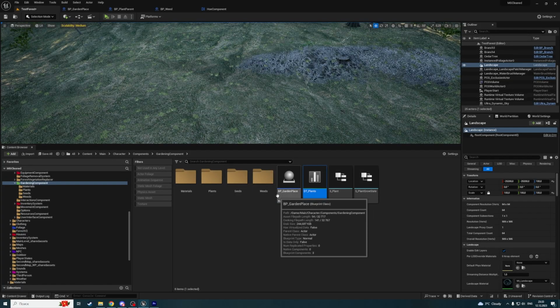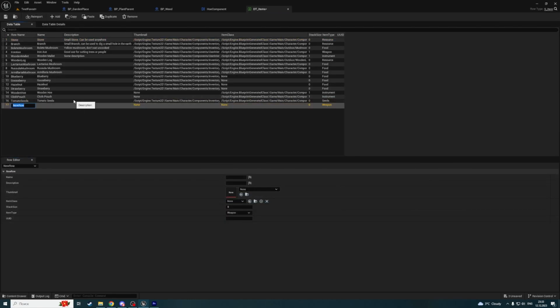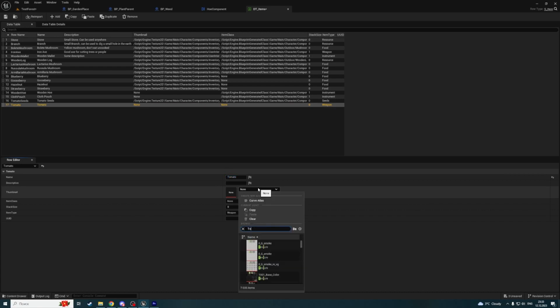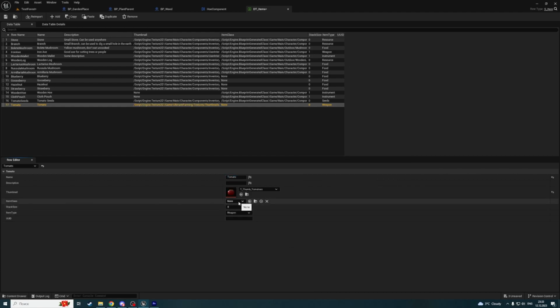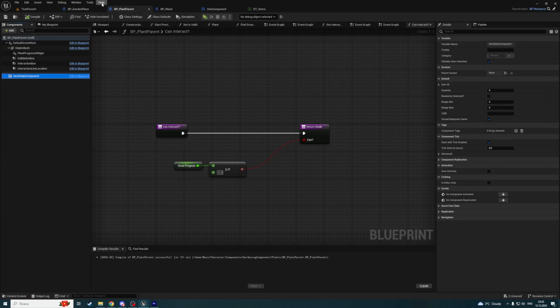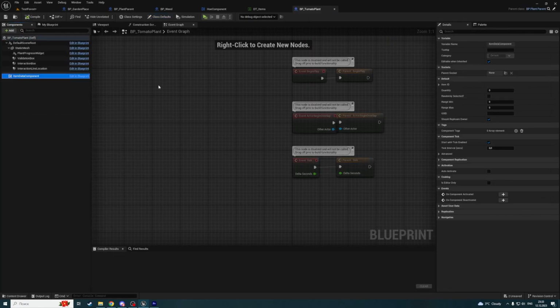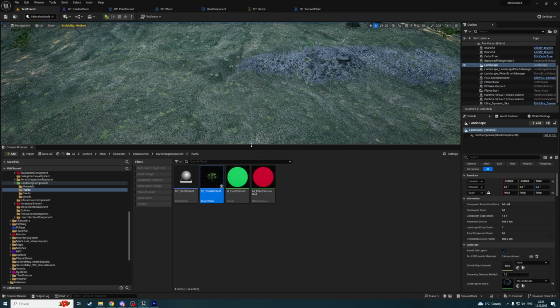Now let's check it. I will add a new DT item called tomato, and it will be named tomato. It will have a thumbnail tomato. And it will not have item class 0, it will be food. Okay, and I will just set my BP tomato plant, not BP plant parent. I will set that the thing that I'm collecting is a tomato. That's it. Now let's check.